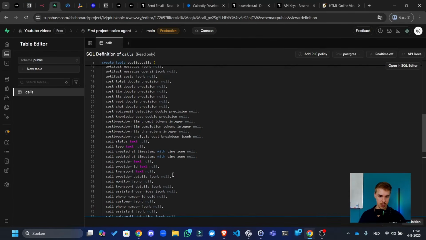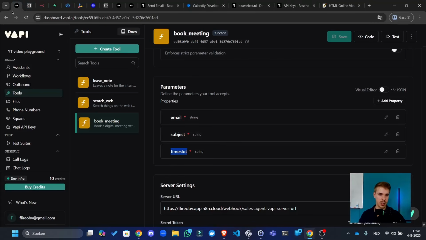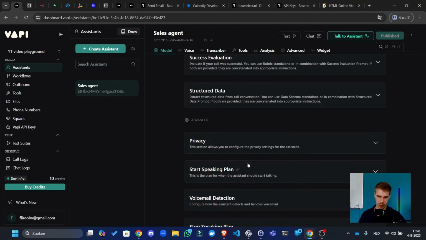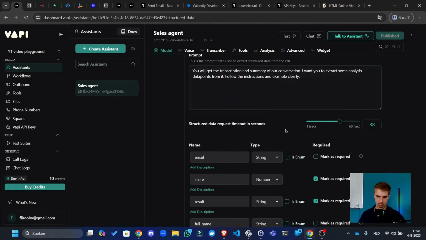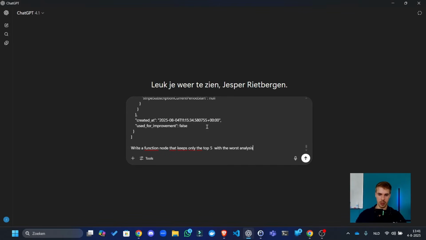Supabase. Okay, yeah, this is good enough. Oh, we can go to Vapi and then go to Resistance and then go to the analysis. Let's check, what was it called? Structured data and then full name, score, like with lowest score.